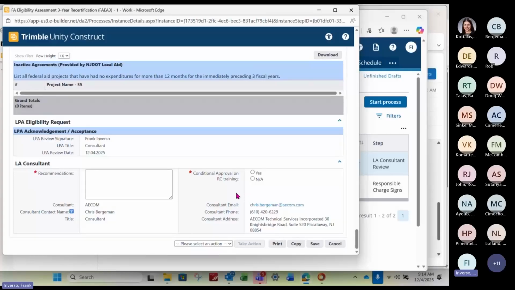Yes. So sometimes we have responsible charges whose certification has expired. We would allow them to continue working pending training. And then I would just put no comments in here. And I would take the action of submitting this. If I needed to revise it, we have that option as well. I would send it back. However, we're going to submit this for the sake of the training. I'll take action.